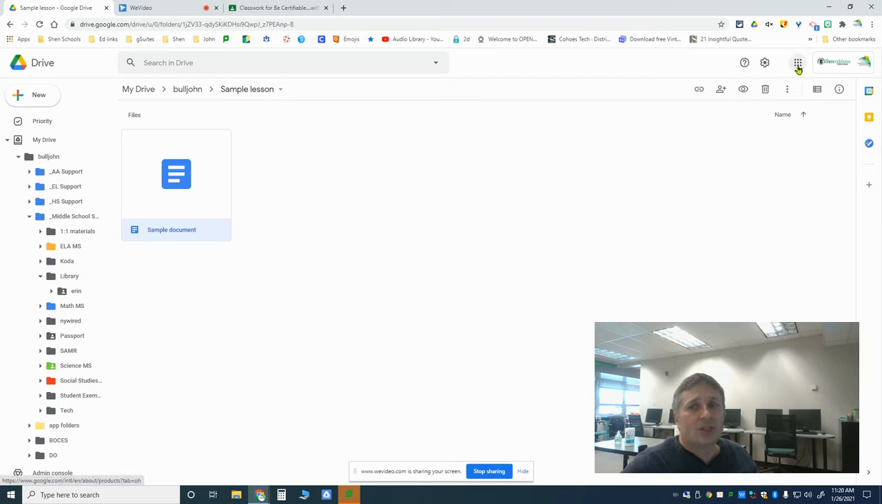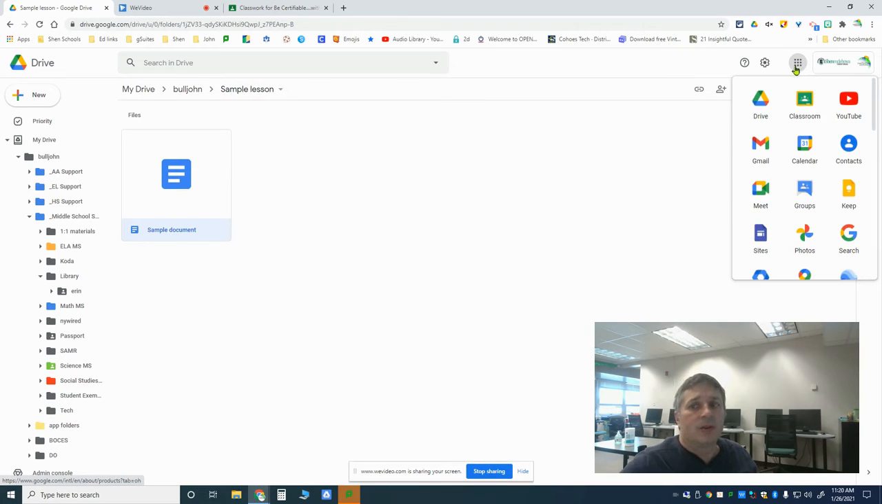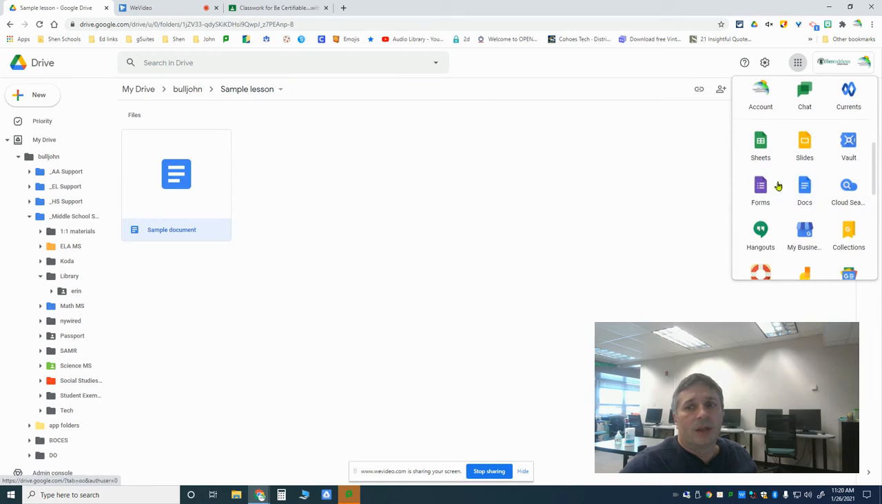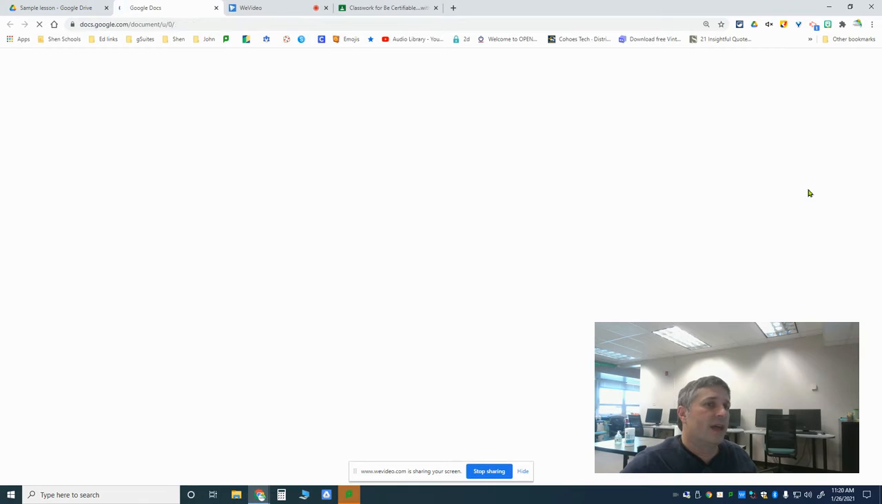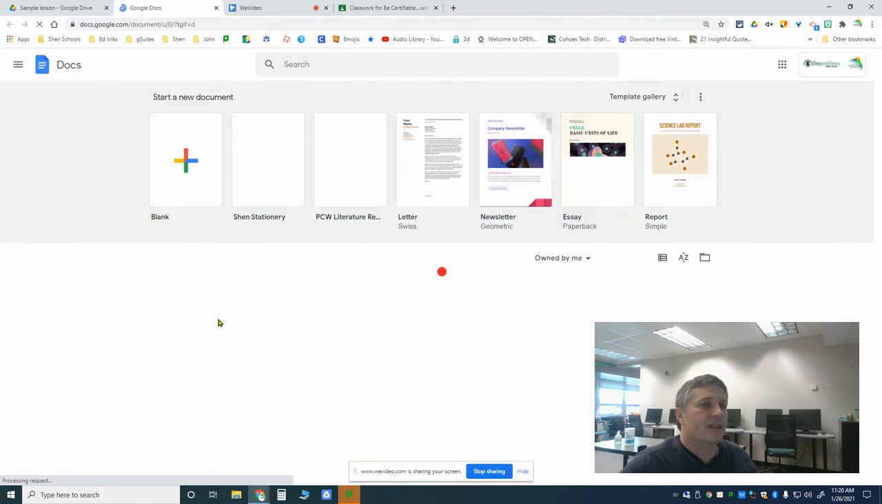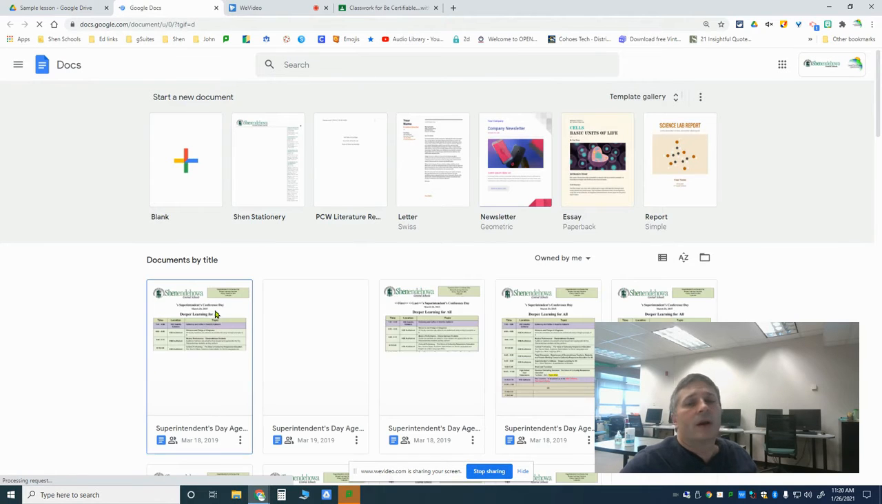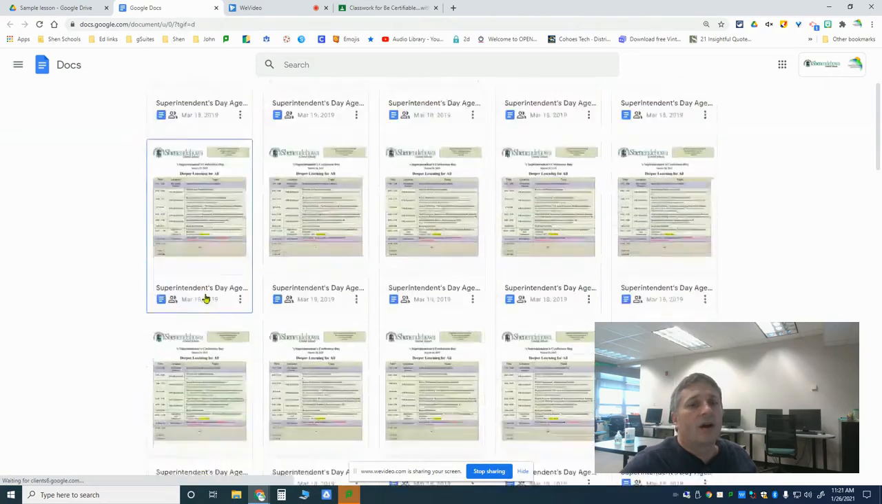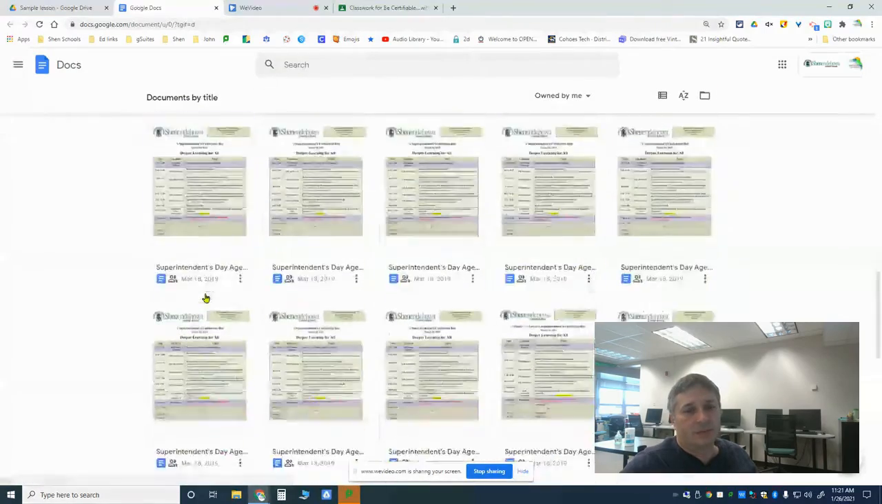One thing I would not suggest you do regularly is use the Rubik's Cube and use these Forms, Docs, Sheets, and Slides icons to create new files. One of the reasons for that is because when you create a file using this method, where is it getting saved? Okay, where are all these documents you see here?